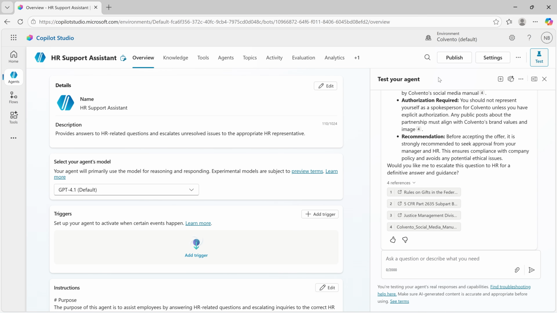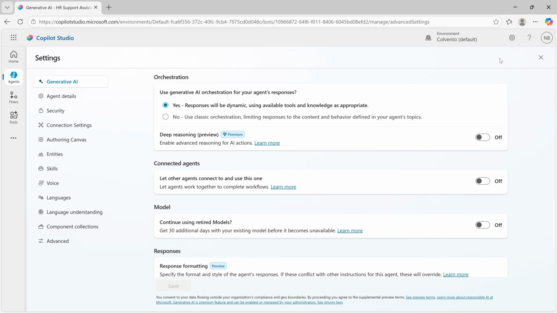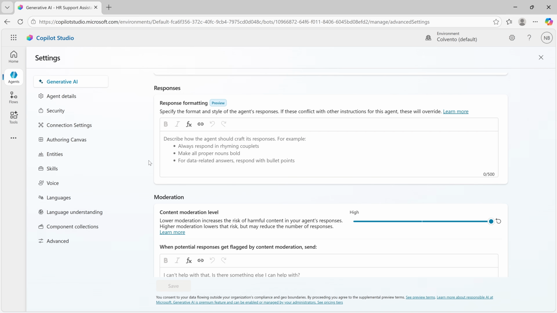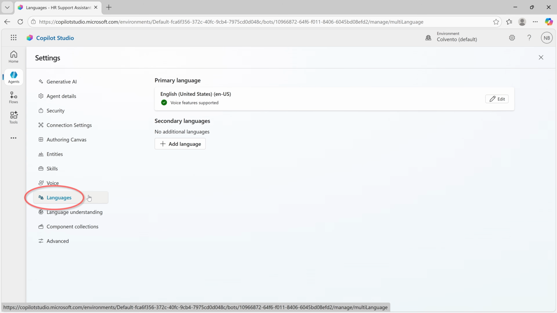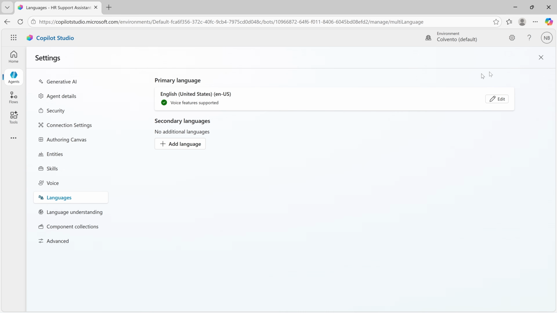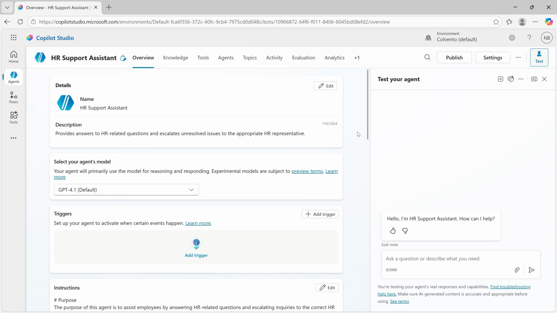There's also a button at the top for Settings. You can see there is a lot of depth here that you can explore as you continue to learn. In the Generative AI section, you can set rules for how responses should be formatted. You can set up content moderation or decide whether your agent can process uploaded files. In the Voice section, you can set whether the agent is optimized for voice inputs. You can go to the Languages section to establish which languages the agent can work with. So feel free to explore the settings and click the X in the top right to close settings when you're finished. And that will take you back to the agent building console.